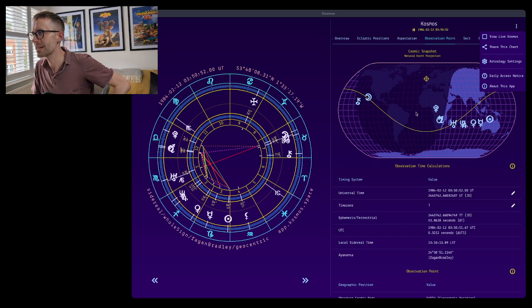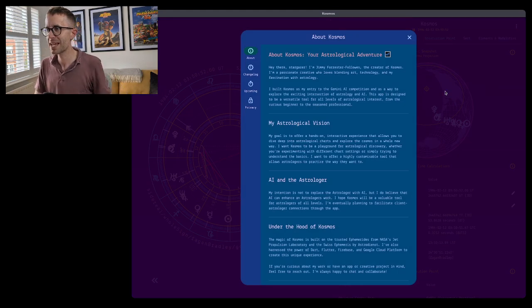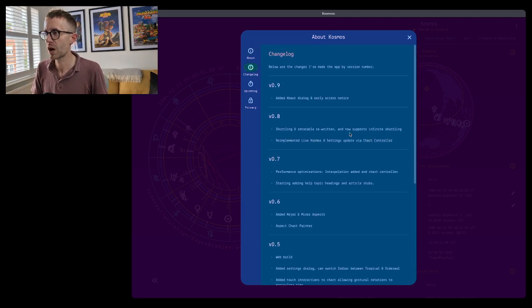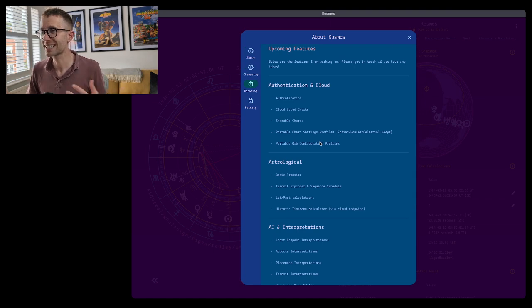Anyway, I feel like I'm waffling, so I will try and wrap up where we're up to. I've shown you pretty much where I'm up to in the app. I've recently added a bit of information about the app, a change log, so you can see what I'm changing and what I'm working on. So, next things to come.